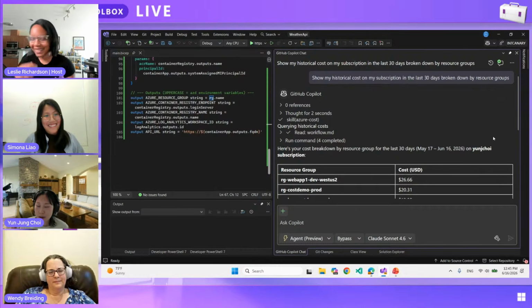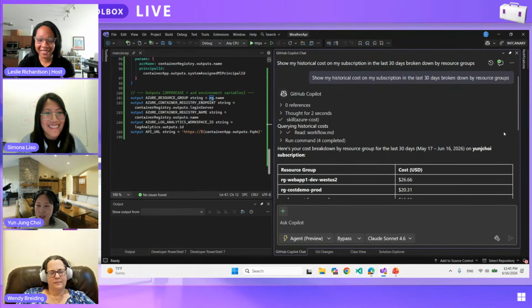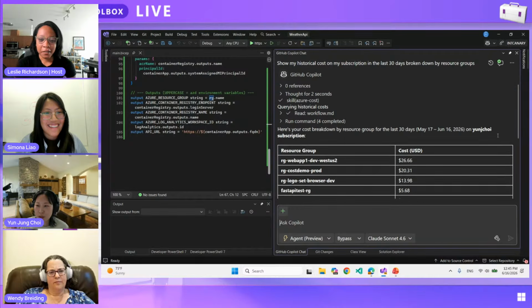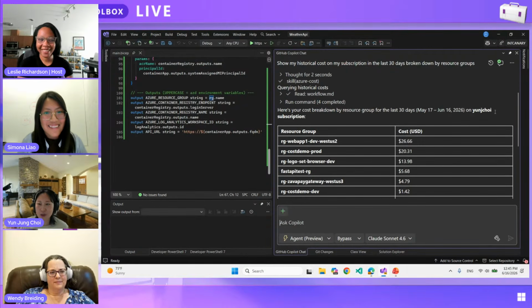That has been a very popular tool among Azure MCP tools, actually, because there's no learning curve for you to learn how to query using KQL anymore. You could just simply use natural language to query into Kusto clusters.